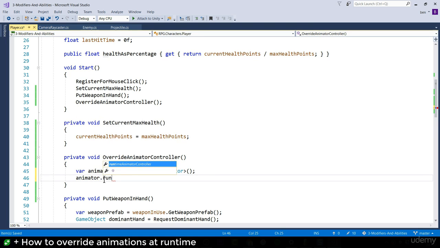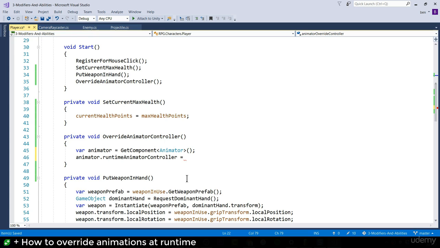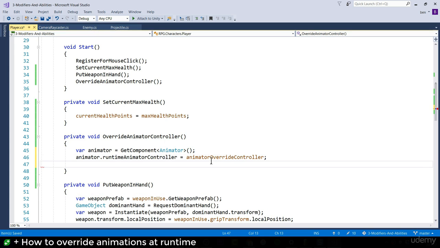there's a property on it called runtime animator controller. We're saying, okay, Mr. Animator, we want your runtime animator controller to be this puppy up here, the animator override controller. I think that reads very nicely. It's pretty clear what it's doing. Finding the animator, overriding its runtime controller.